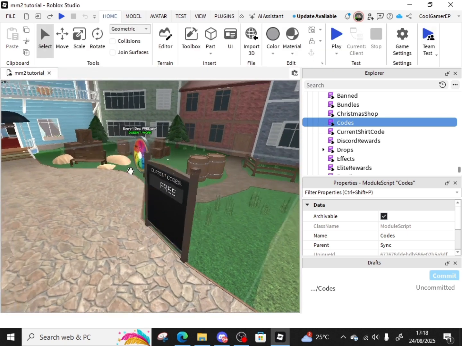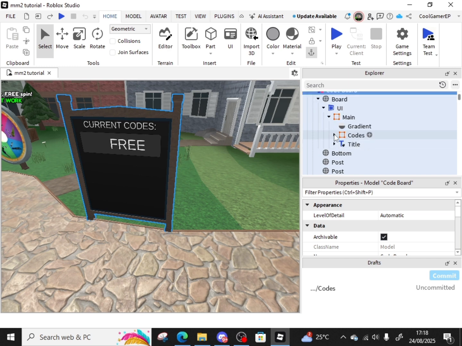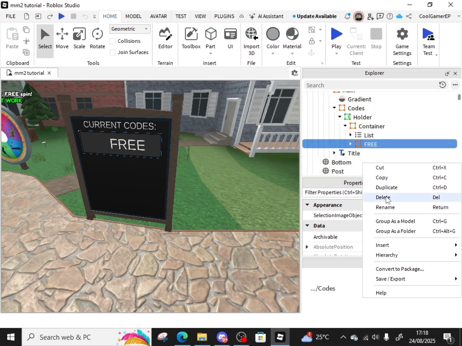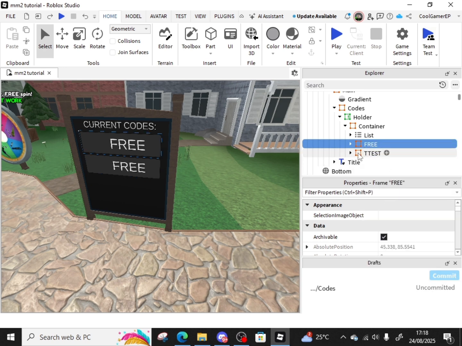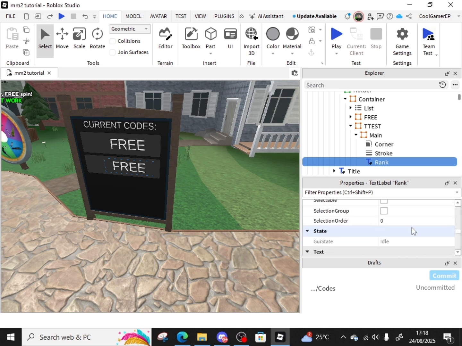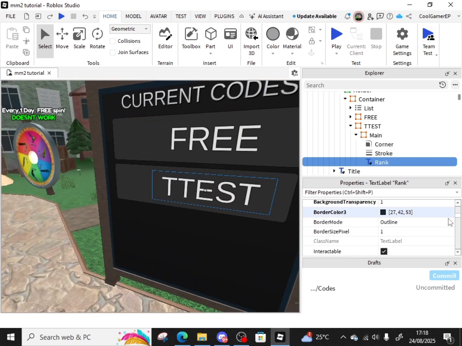Now, this is completely up to you, but if you want to make sure players who play your game know what the code is, go to board, UI, main. Now you should find codes, holder, container. Now find free and press duplicate. It should duplicate straight under it, and then copy and paste your name for your code in that one. Scroll down some more, rank, scroll down even more to find your text, test. As you can see, these are the 2 codes that you can use.